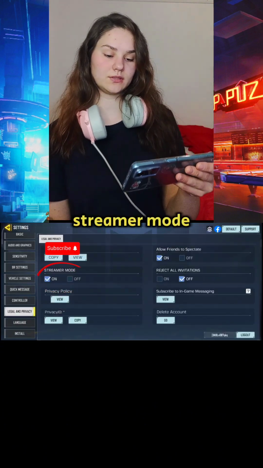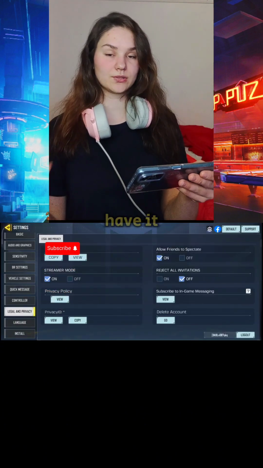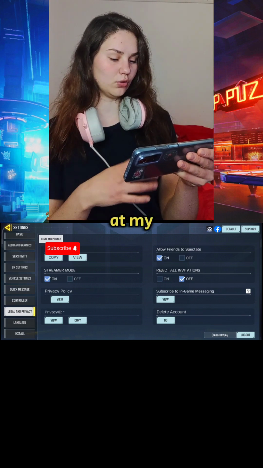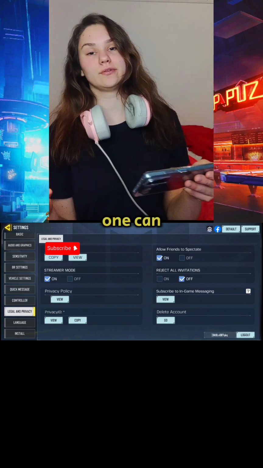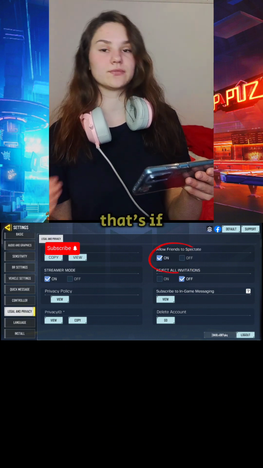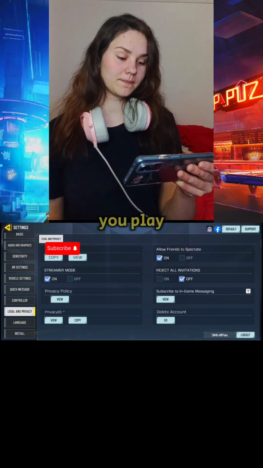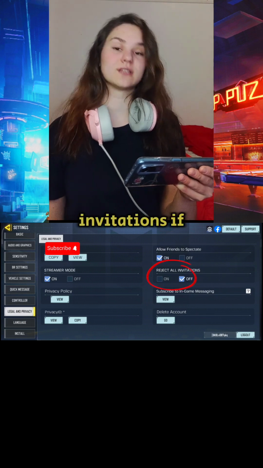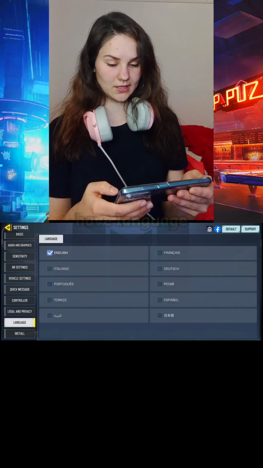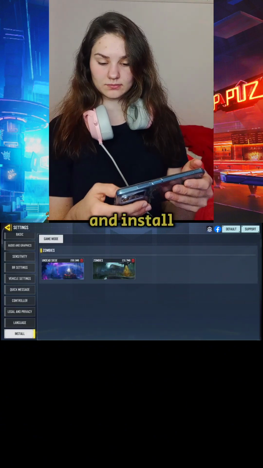In streamer mode, you can turn it off or on. So if you have it on, your name is like random watcher, as you can see at my logout, and no one can invite you. So you are non-existent. Allow friends to spectate, that's if you want someone to spectate you while you play. Reject all invitations is if you want someone to invite you or not. So you have language and install.